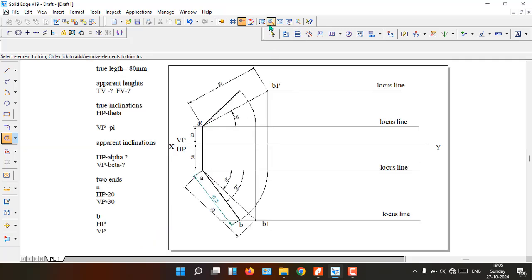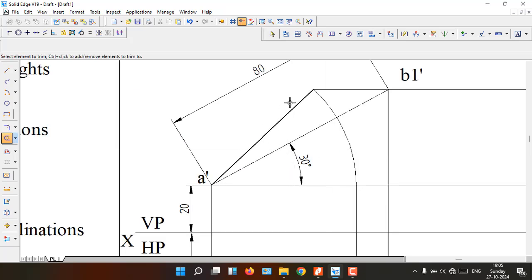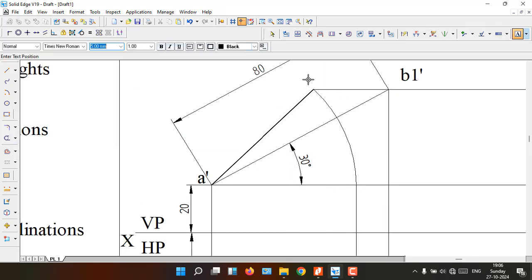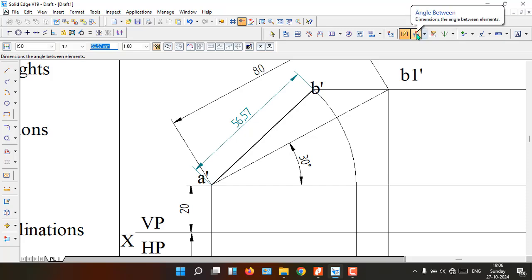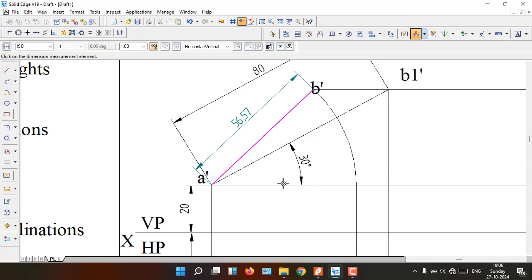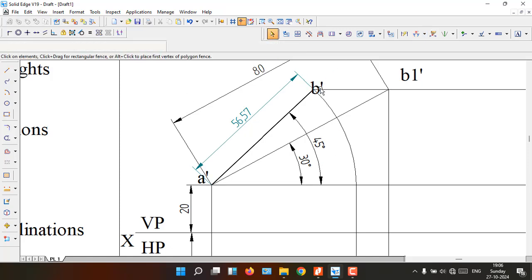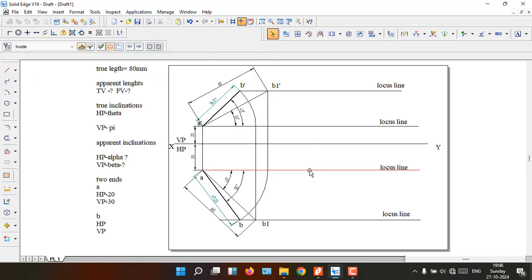Now fit to the screen, just zoom the front view. So now this will be the front view. So I will go to the name and will say this is my B dash, and I will go to smart dimension, click on this one. So that will be 56.57. Let me go back to the angle between this and this will be 45 degrees. So this is my alpha. So let me just move this B dash a little bit up here.